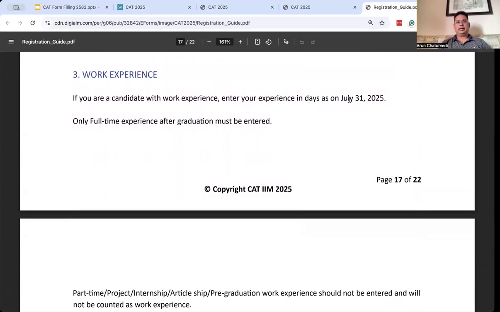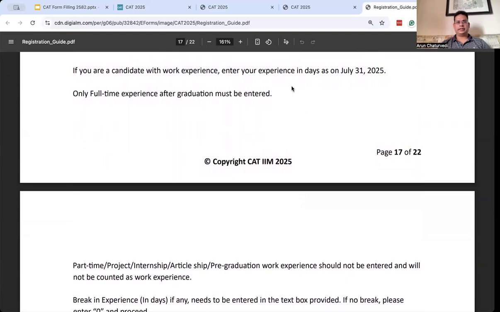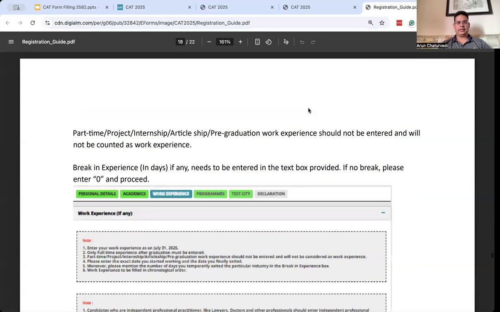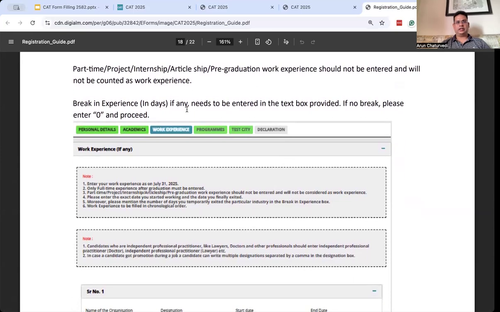in days and till 31st July 2025. You have to enter it in days. Only full-time experience will be counted after graduation, not before that. Part-time, project, internship, articleship, pre-graduation work ex will not be counted. And if there is a break in your experience, you can mention that. If no break, you can enter 0.